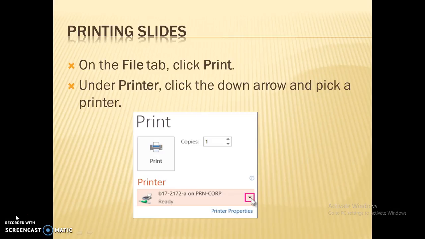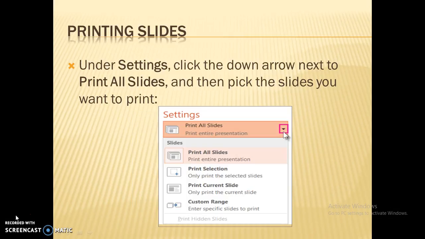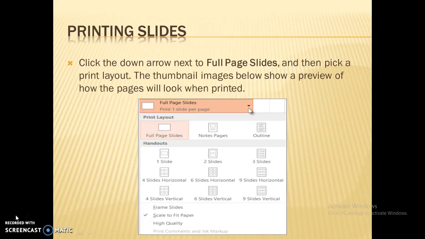Next section is printing slides. On the File tab, click Print. Under Printer, click the down arrow and pick a printer. After that, under Settings, click the down arrow next to Print All Slides and then pick the slides you want to print. Click the down arrow next to Full Page Slides and then pick a Print Layout. The thumbnail images below show a preview of how the pages will look when printed.